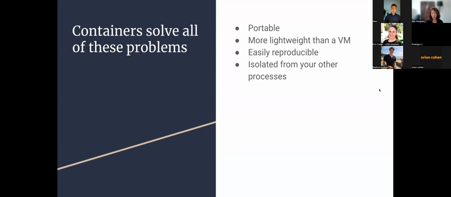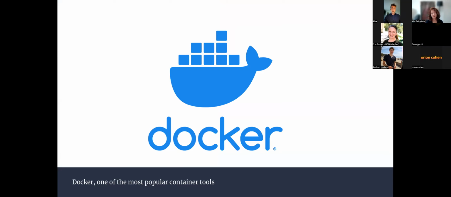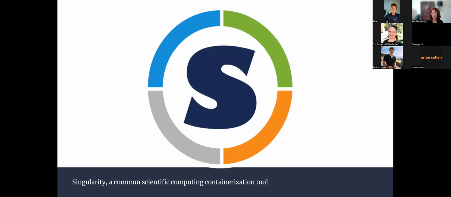Slide. So one of the tools we're going to talk about today is Docker. Docker is probably the most popular container tool out there. You'll see it everywhere, from business to research. Essentially, what Docker does is take what's called a Dockerfile and turn this into a container that will run your software.